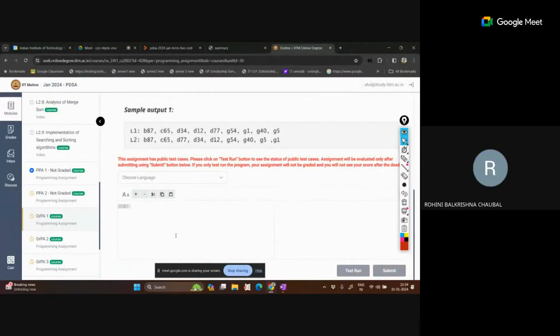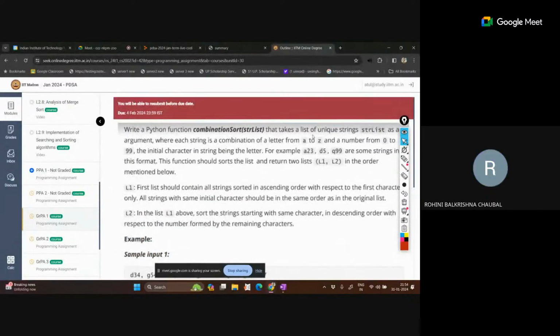We have to write only the function part. Just write the function definition and then run the test. And see what return values it is asking for. So this function should sort the list and return two lists. Yes, that should be satisfied.